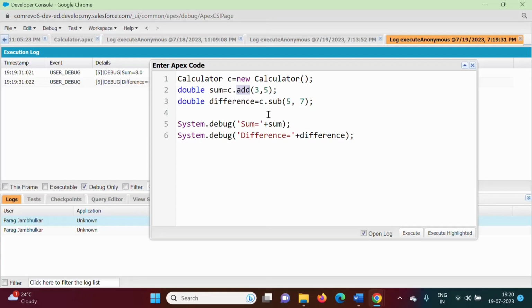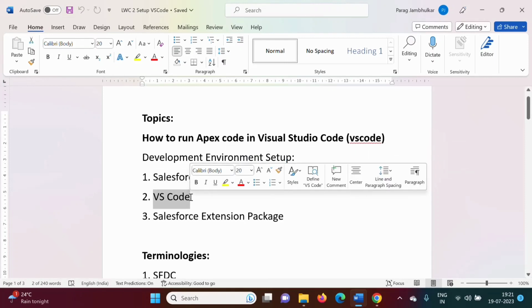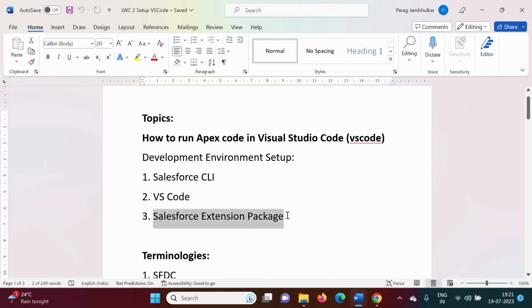Now we will run the same code in Visual Studio Code. First we will see how to set up the development environment for Apex code. We have to install one software, Salesforce CLI. Then we have to install Visual Studio Code, that is VS Code. In VS Code, we have to add the Salesforce Extension Pack, so within VS Code we have to add this package.